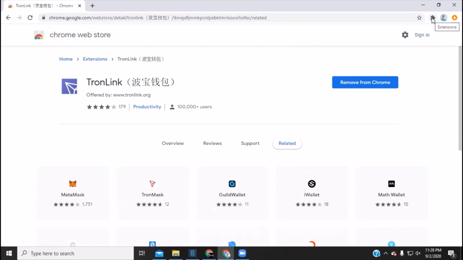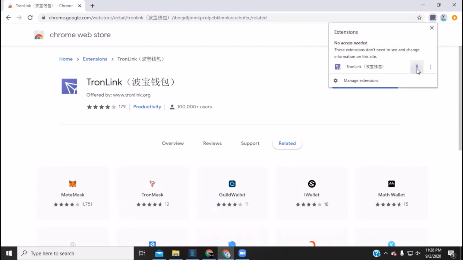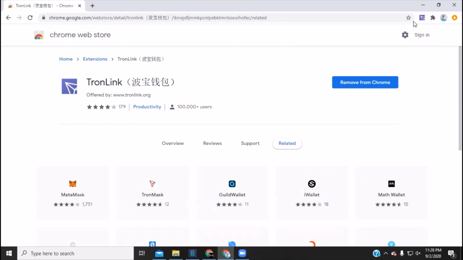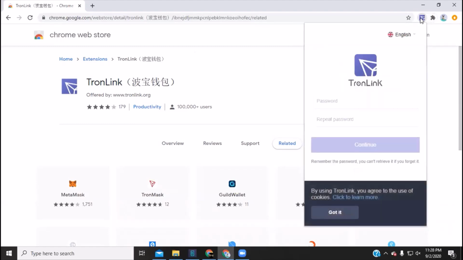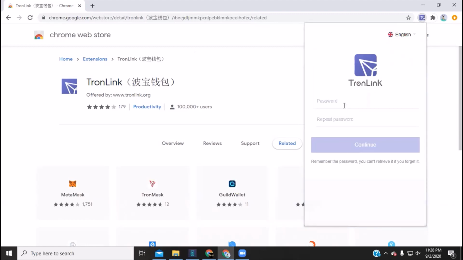Click on this puzzle piece and put a pin on that. It'll show up there. That's your TronLink wallet. That's how you manage your extensions on the Chrome browser. Click on the TronLink icon. It's going to talk about cookies, and then enter your password, continue, and then you'll name the wallet.